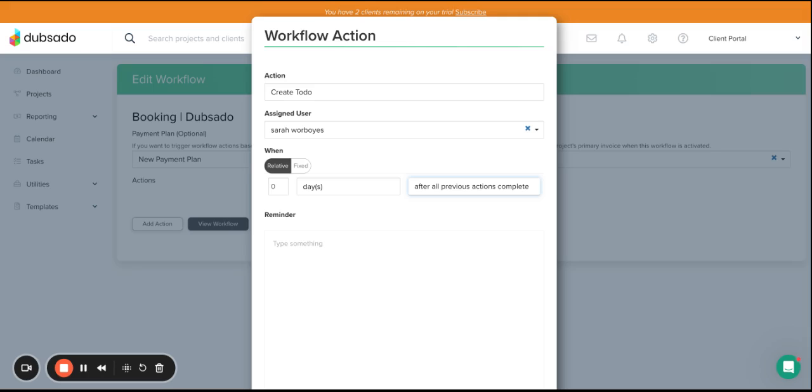We want to be able to customize the packages before we send it out to the client, because it might be slightly different every single time for every client. We can still use the same template, but customize the price of the package before it gets sent out. So by adding a to-do, it's going to allow us to check off when we want to send this out and not go out straight away.